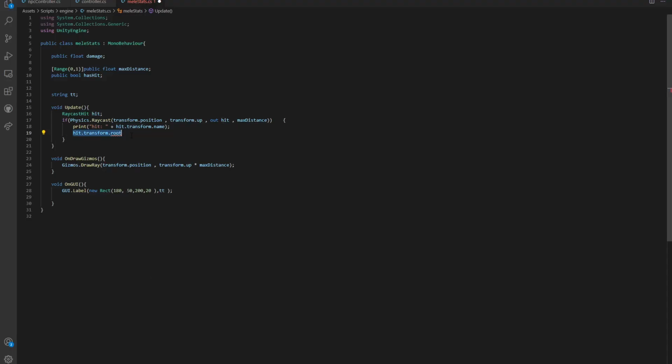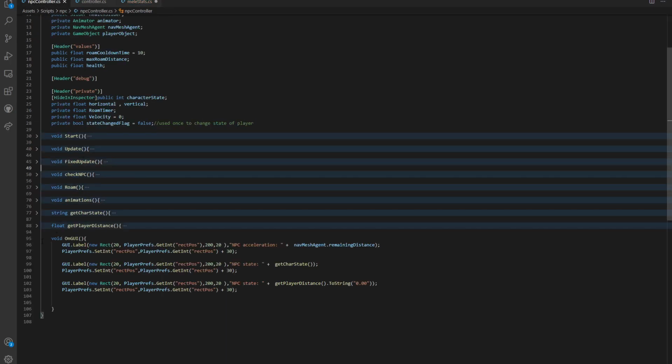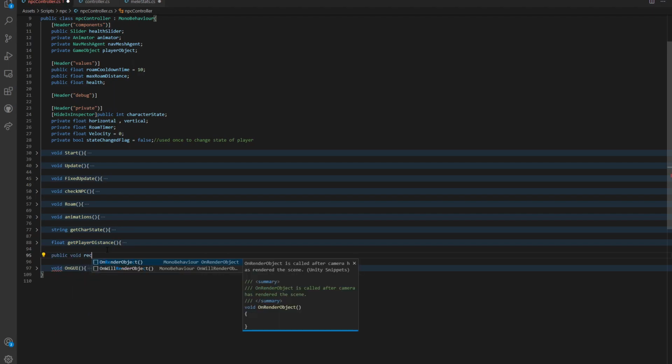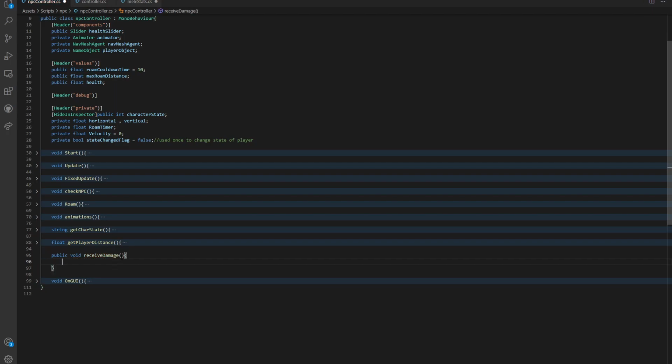So for example, what do we want to do with the root? Well, we want to go into our NPC controller and we want to add in a function that receives damage. So let's do a public, don't forget to make it public, void ReceiveDamage. Now in here we want to receive an input and we're going to call it float value.